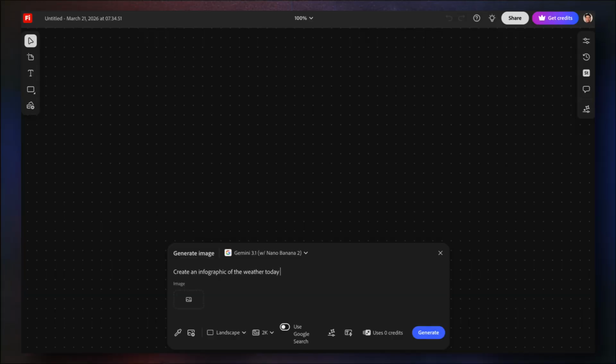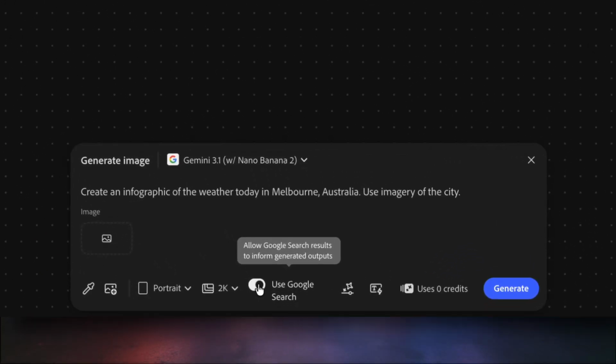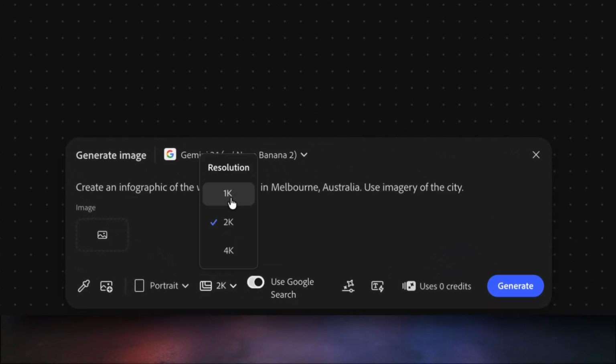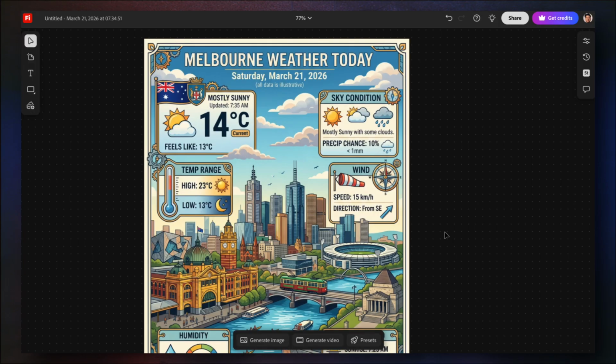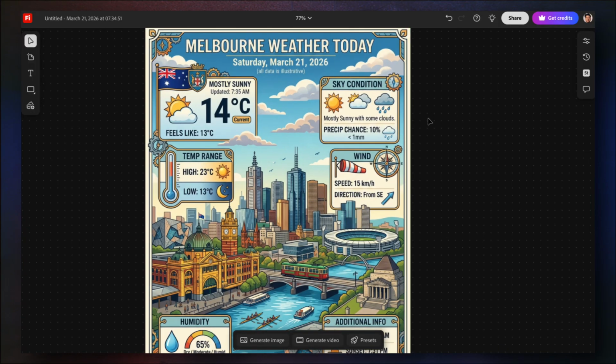Let's dive in to see how cool this looks on Adobe Firefly boards. The key standout feature is that Nano 2 has access to search online on Google. So anything that you prompt, there's actually a button that you can select for it to search online to give it more context. This is great if you're creating stuff like infographics, thumbnails, or any type of graphic or brochure that requires some live information.